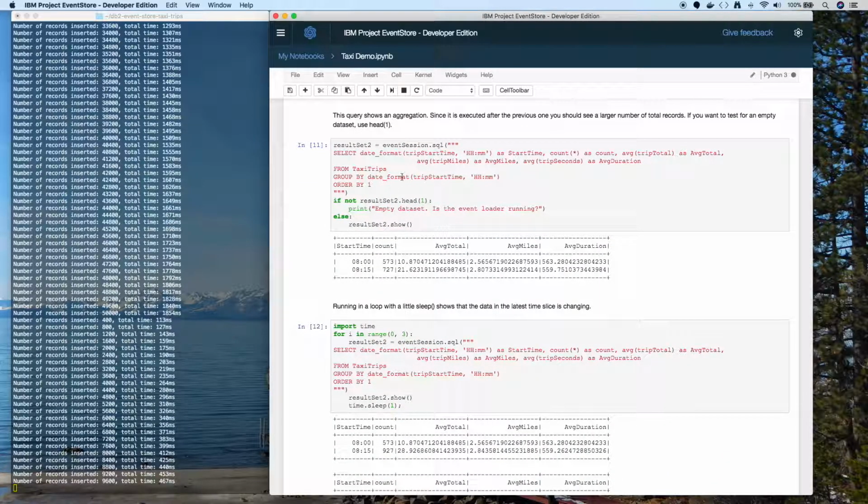And then let's do a little aggregation. So this is based on Apache Spark, so we can do Spark SQL. We'll aggregate by hours and minutes. The data that we've been feeding in will show up in 15-minute time buckets. So now we have the time slices, the count, and the averages.